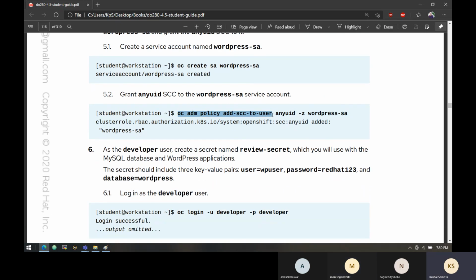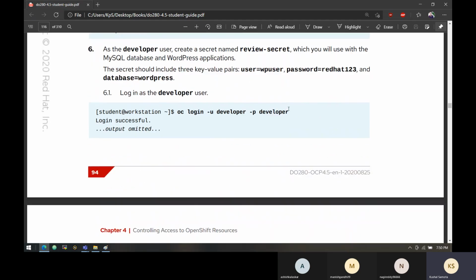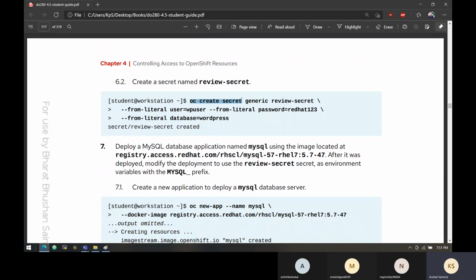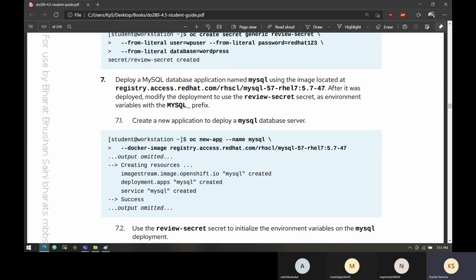oc adm policy, now you see you are attaching the anyuid SCC to this WordPress SA. Now you are logging in with the developer user and trying to create a secret. Generic, I am creating a secret from literal, user, password, database. And now I'm deploying an application named MySQL, and for that I'm using a Docker image from registry.access.redhat.com. This is the repository name, this is the image name, and this is the tag.